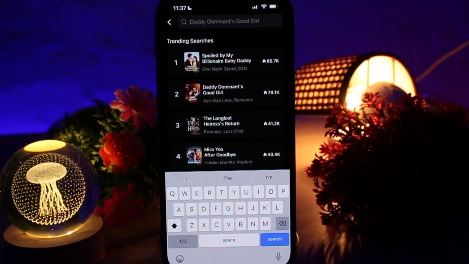Your iPhone keyboard will pop up. Type the name of the drama you want to watch. For example, type Crash Landing on You or any title you are looking for. As you type, a list of matching dramas will appear below. Tap on the correct drama from the list.